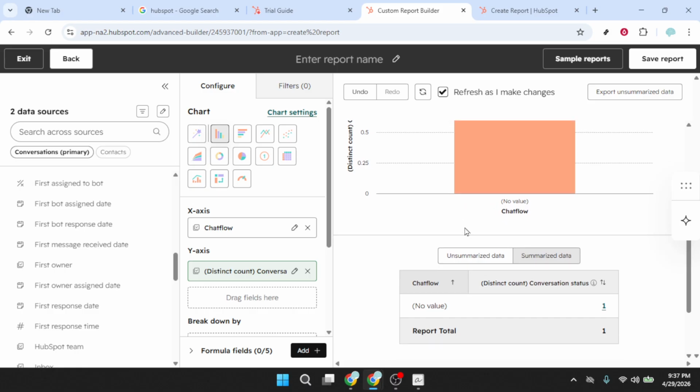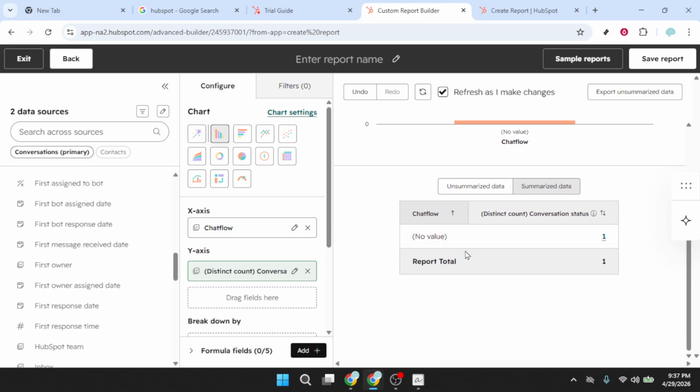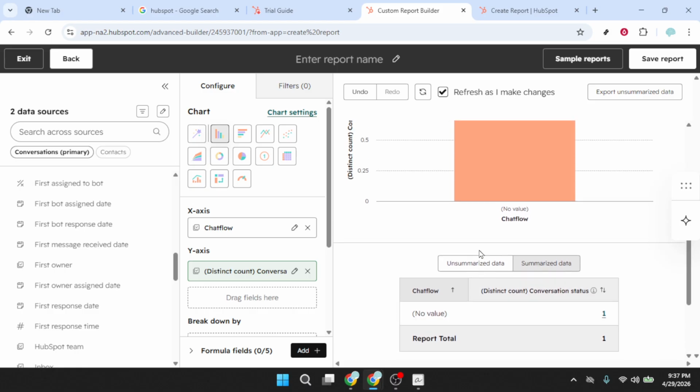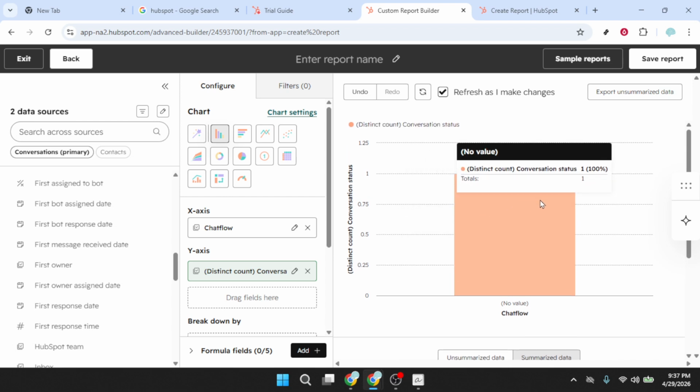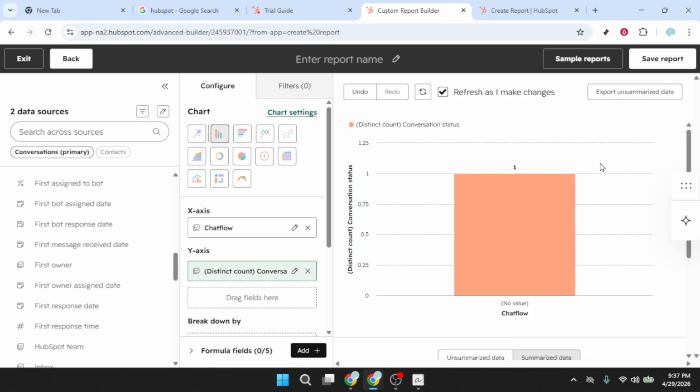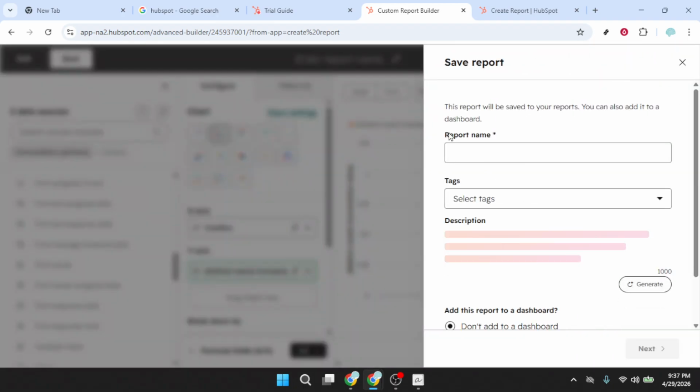Aim for one clear question per chart: volume over time, average response time, or closed conversations, rather than trying to answer everything at once. Rename fields in the configuration panel if needed, so labels are easy for your team to read. When everything looks right, click Save Report at the top right. Give your report a clear name and short description so others understand what they're looking at later.